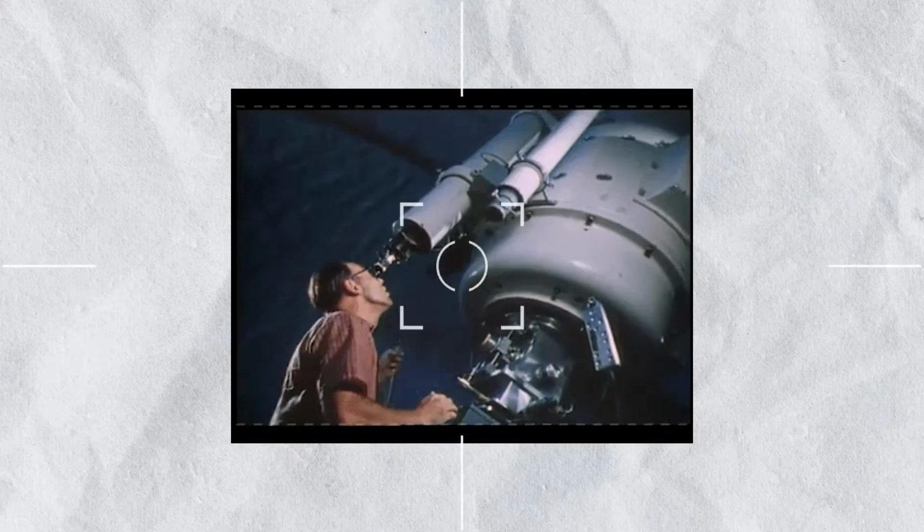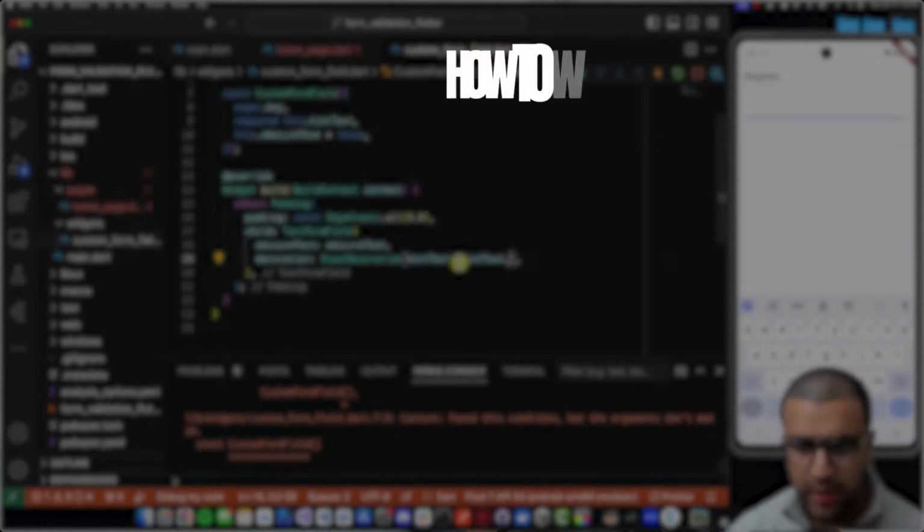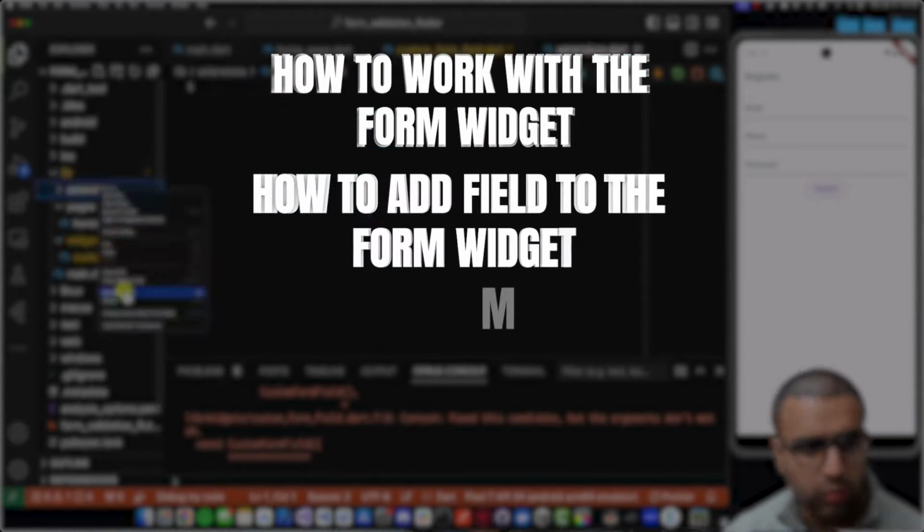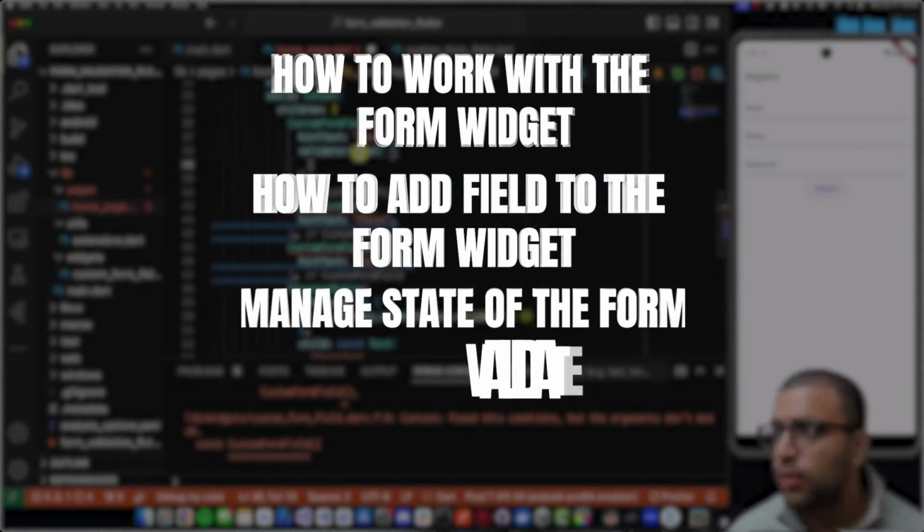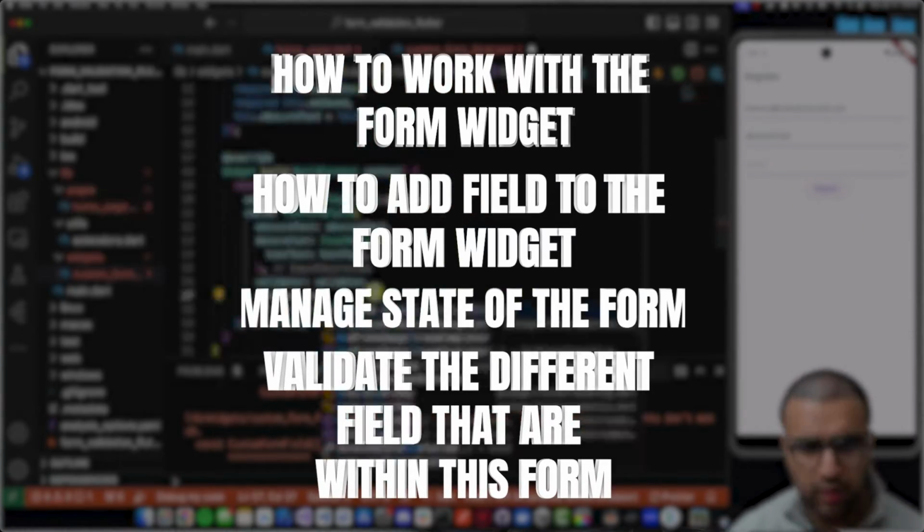In today's video, we're going to be taking a look at how to work with forms within Flutter. We're going to be taking a look at how to work with the form widget, how to add fields to the form widget, how to manage the state of the form, how to validate the different fields that are within this form for different patterns that we specify, and a whole bunch of other things.